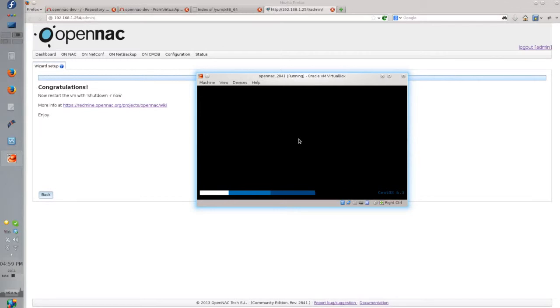Of course, I cannot show you in this video the config of the Windows XP, but I will get some screenshots and publish them in the wiki. Then you can see what is the default configuration that we are using for the client 802.1x. Okay, this is up and running.